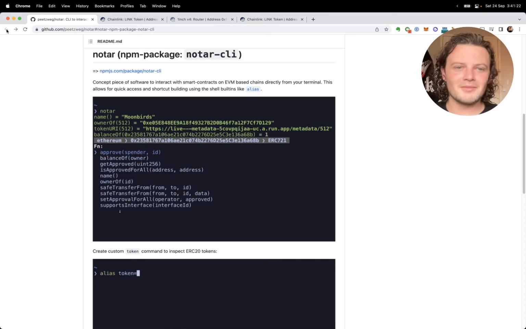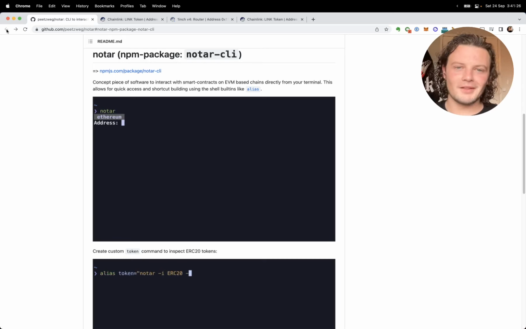So that's it. That's Notar CLI. Hope you found this useful.